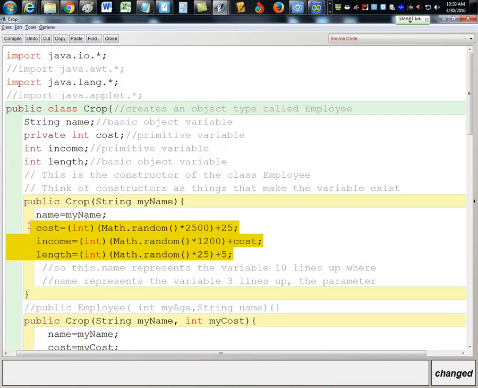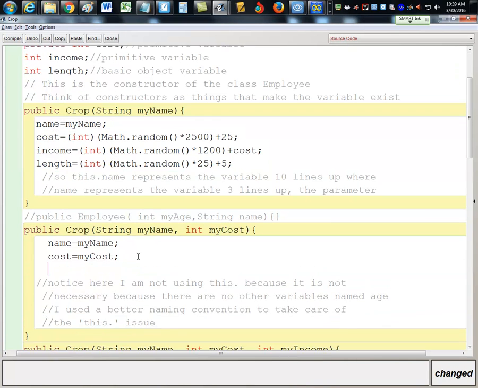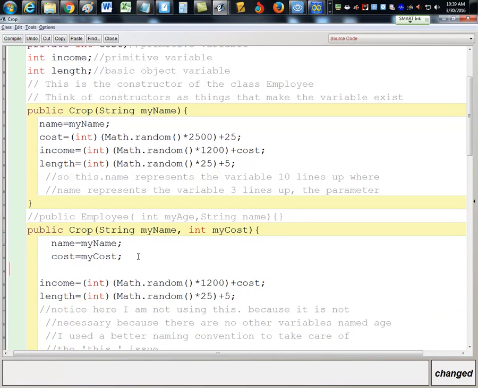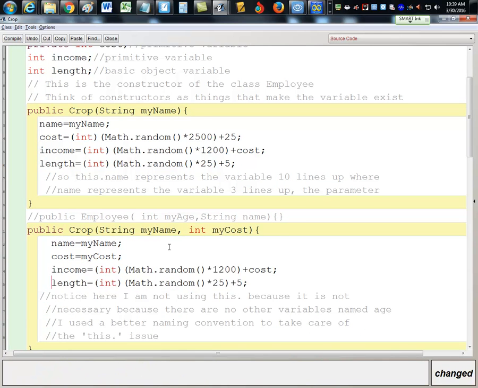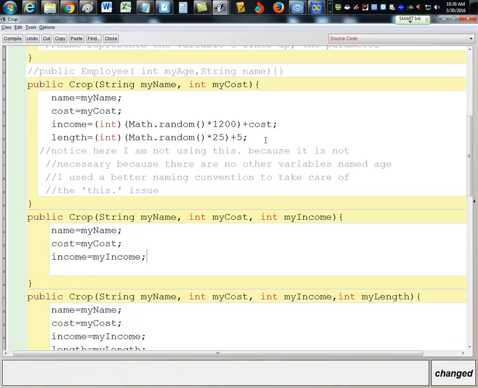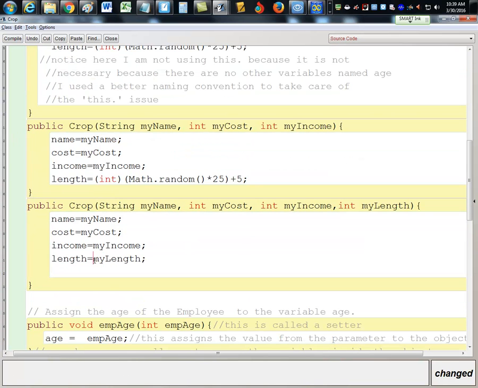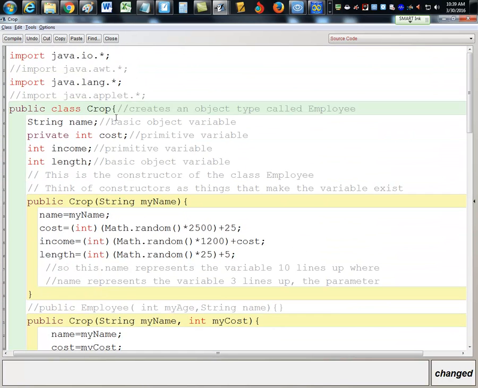Now I have this set up. And what I want to do is copy and paste this all down here and then delete the one line that I don't need. And then I just need length down here, and I already have the last one there. So now I have my constructor which sets up all 4 values for all 4. So that's how I overload a constructor.